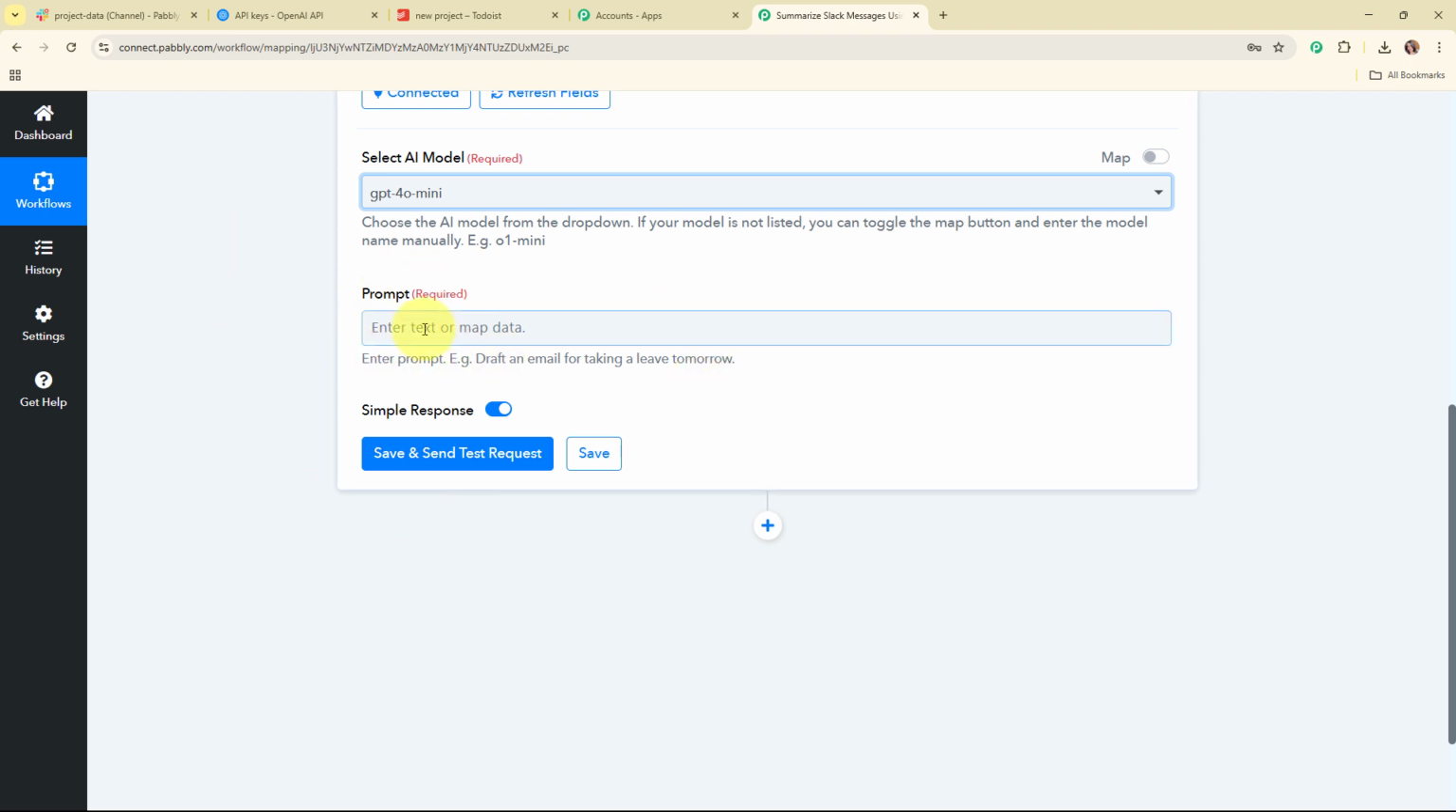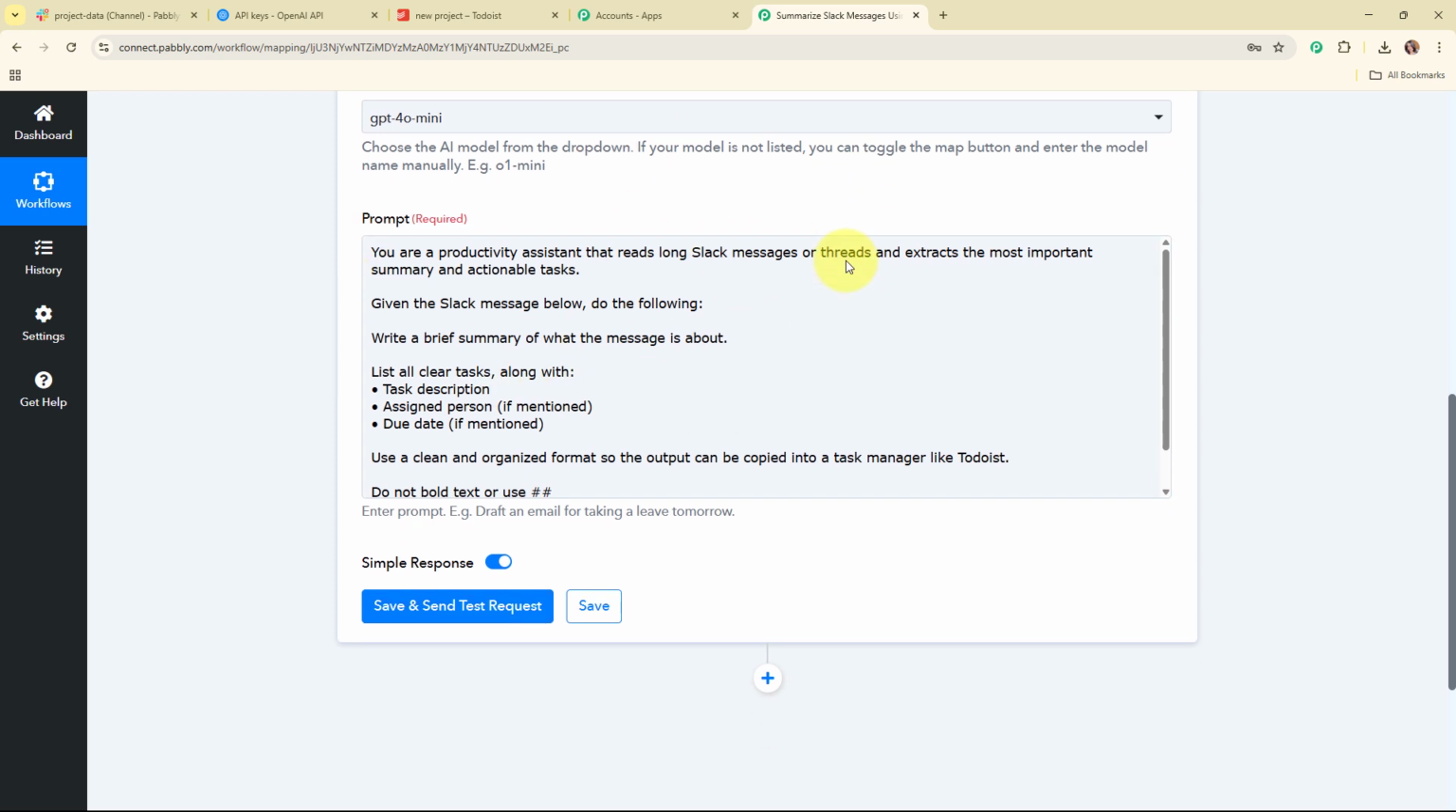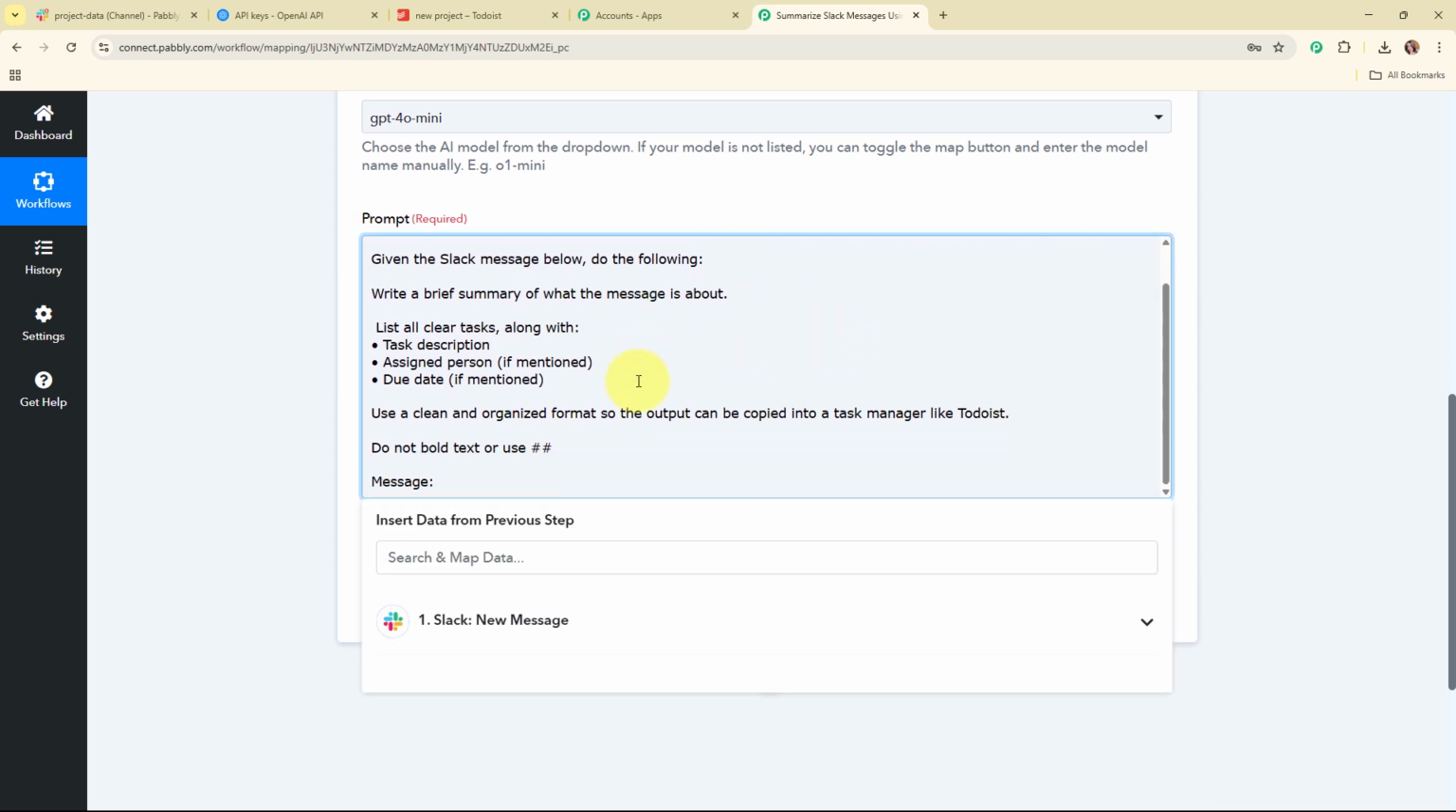In this prompt field, I need to enter the prompt that I want to give to AI to generate a summary for the message. So let me add the relevant prompt. Alright, so here I've successfully added a relevant prompt where I've added some instructions and the detail as message.